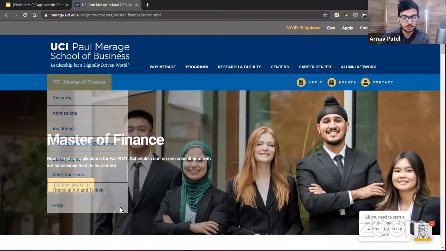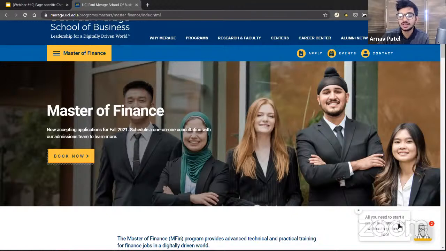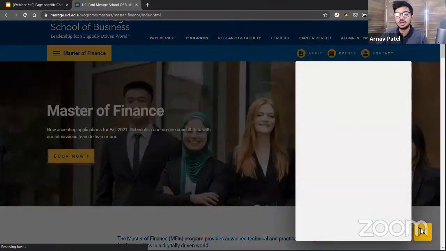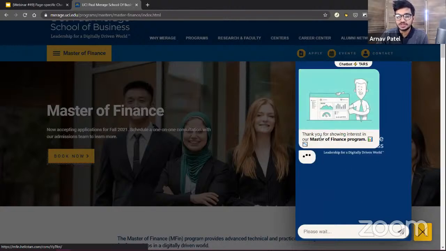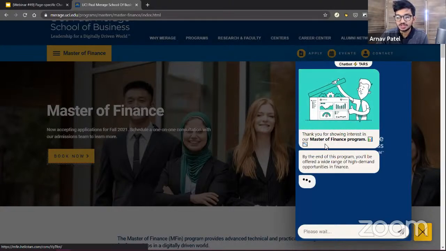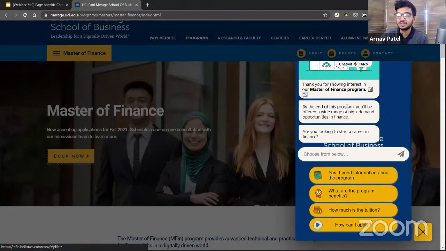What page are we looking at? We're looking at the Master of Finance page. So they've even customized the specific callouts that they're giving to prospective students who land on these pages, to offer a tailor-made experience that caters to the specific needs of students checking out the Master of Finance page. Over here, it says, thanks for showing interest in our Master of Finance program. Again, this is context-specific information. It could have said, hey, welcome to the University of California, Irvine, Mirage School of Business. How can I help you?